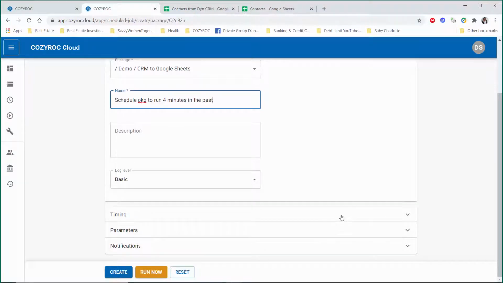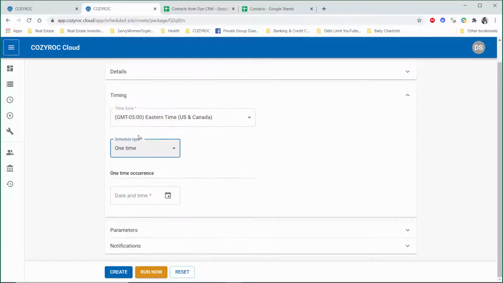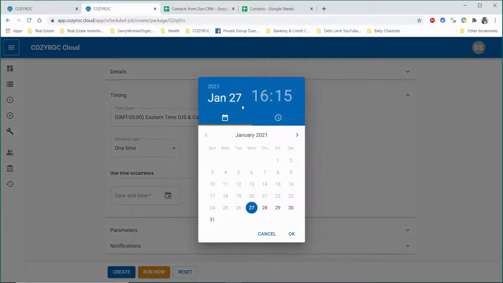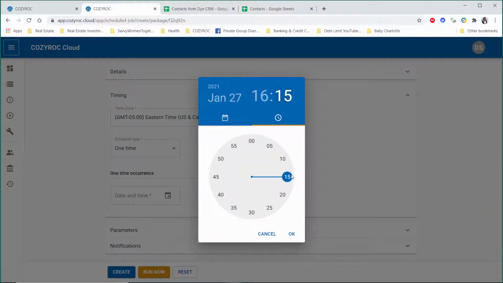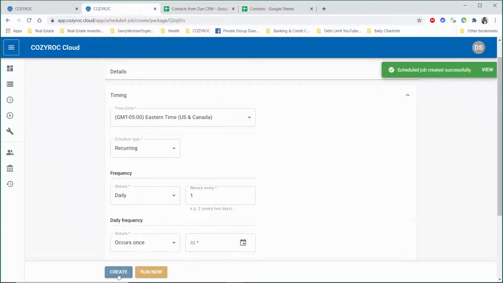So we'll go down to the timing, and I'll schedule it for one time. Then I go to the date and time, and this is the current time right now. Since I can only back up 5 minutes, I'll just do 4 because I'm not quite ready to run it yet. So I schedule it to run at 4:11 p.m. or 16:11. I'll click OK, and now I'll click on Create.